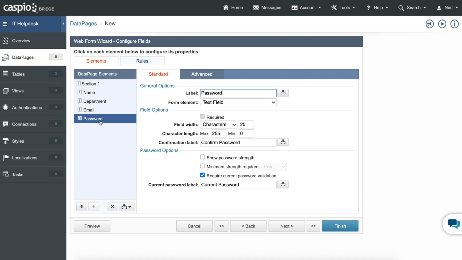And finally, for my password field, that's going to be a text field, needs to be a required field. You can also have other options here as well to show password strength. And you can also enable the strength required to be minimum, fair, good, or strong, depending on the level of difficulty that you want to make the password.